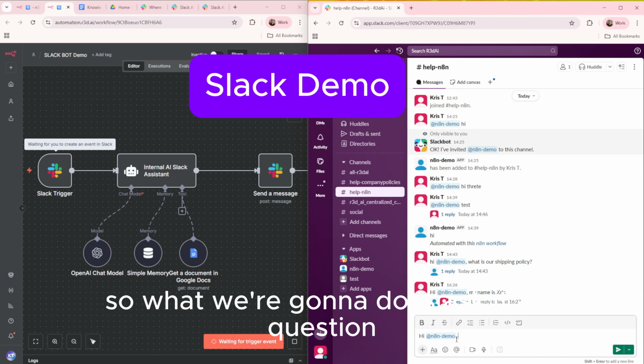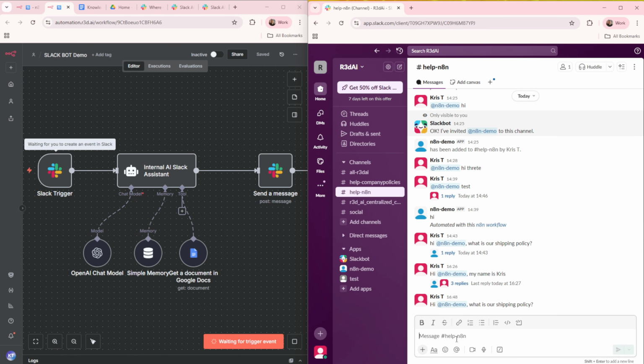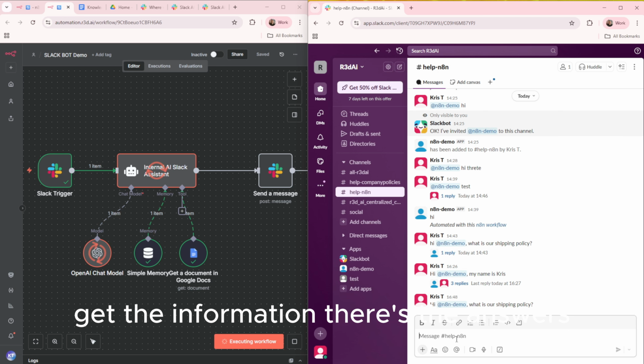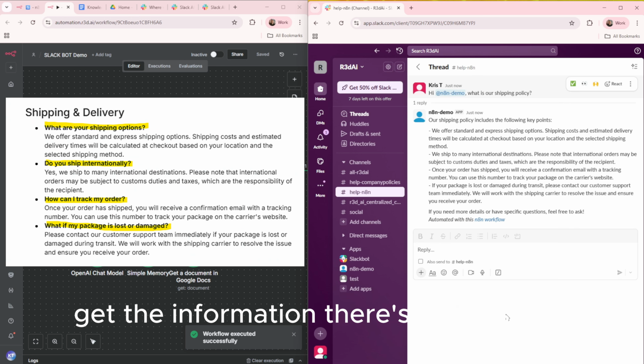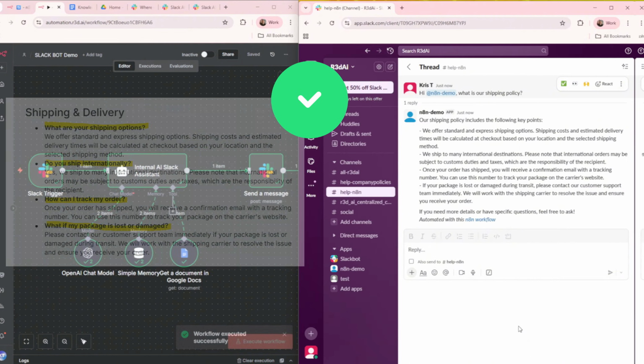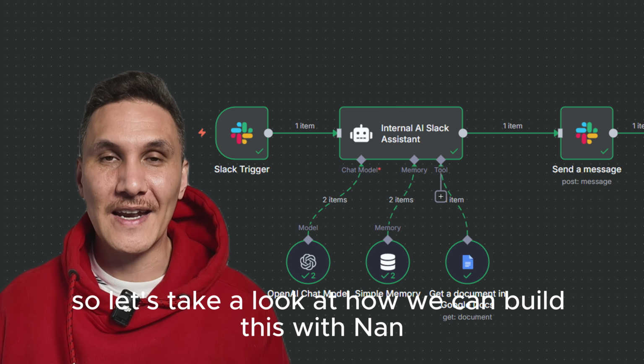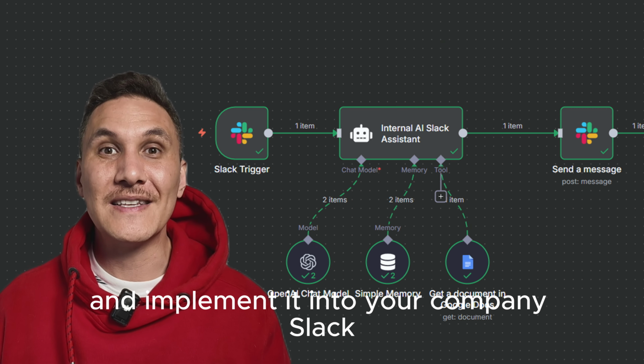So what we're going to do is ask it a question about our shipping policy. You'll see the workflow start to initiate, get the information. There's the answers, and it's correct. So let's take a look at how we can build this with n8n and implement it into your company's Slack.